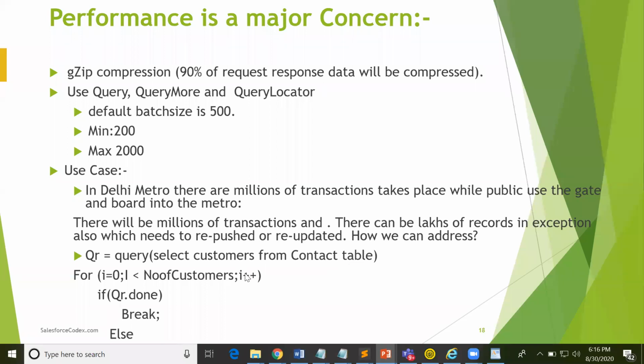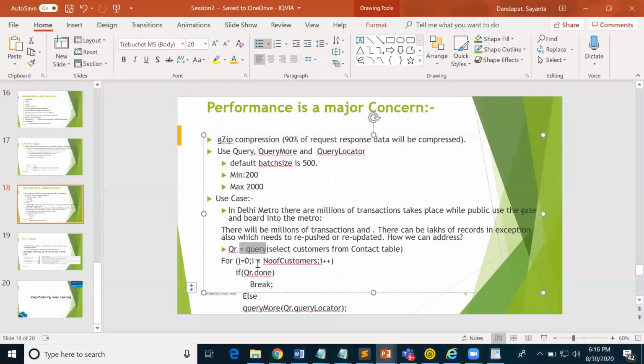So what will happen over here? First, the query will pull all the customers or all the cases from the system. After that, it will check if it is done. If it is done, meaning all the 10,000 records are done, it will break and come out of the loop. But if it is not done, then it will go to query more and execute the query locator method.